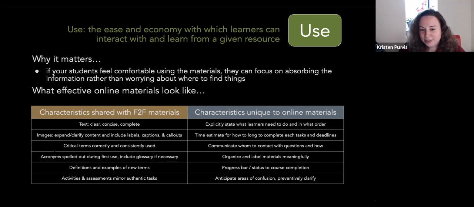So critical terms should be correctly and consistently used. Acronyms should be spelled out during first use, including a glossary if necessary. And that's a big one for a lot of science classes. I know there's a lot of acronyms in there. So yeah, the first time, always make sure you spell it out. Even if it's an advanced class, everyone can always use a refresher for remembering what the acronym stands for.